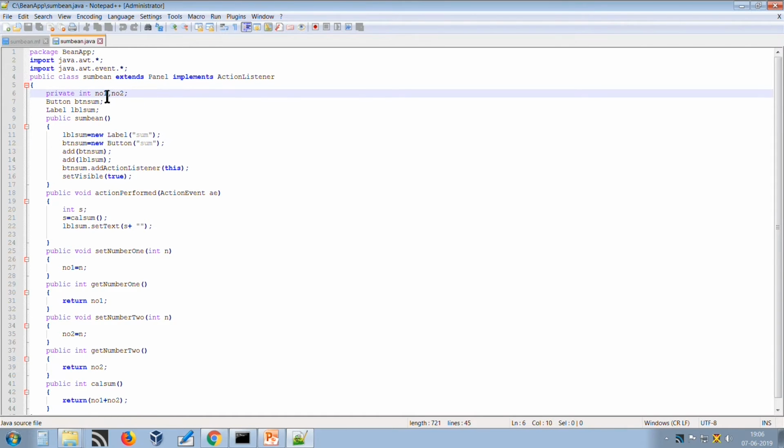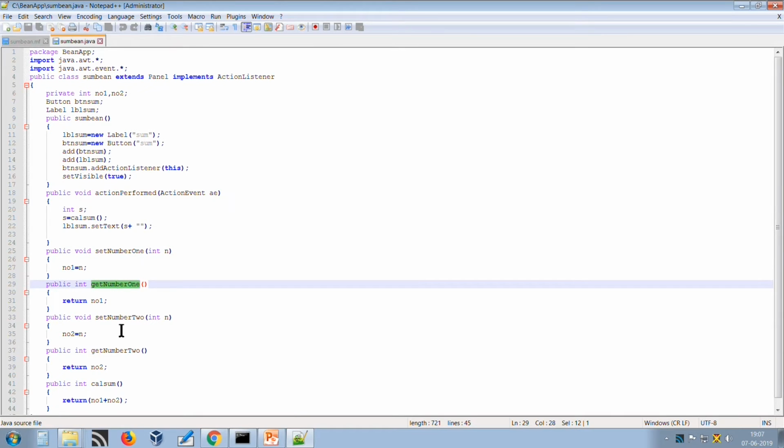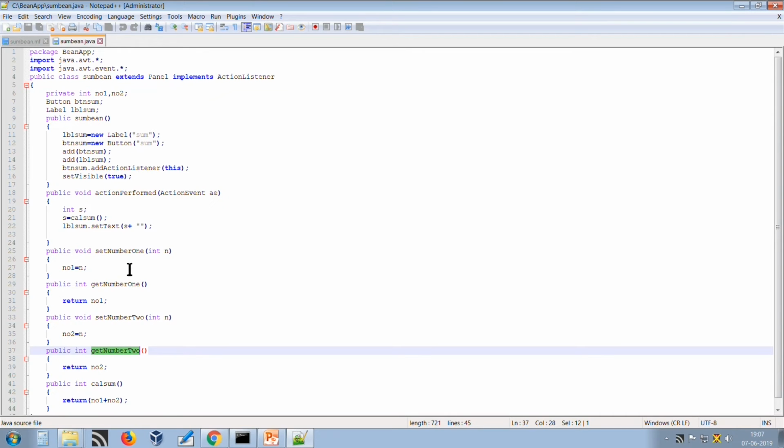Under that, see here, we are creating number1 and number2. Number1 and number2 would be known as the properties of our SumBean. Our bean name would be the class name, that is SumBean, and number1 and number2 are known as the properties of our bean. As we have discussed, properties must have certain conventions, that means properties must have getter and setter. So, we are creating, see here, setNumber1, getNumber1, for number2, setNumber2, getNumber2. These are 4 methods concerned with our properties.